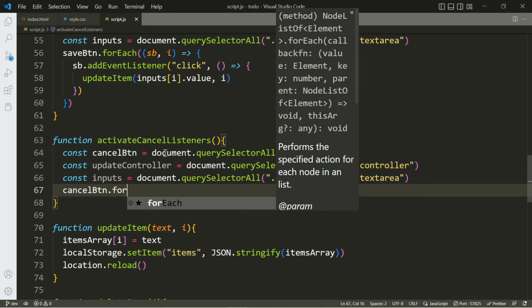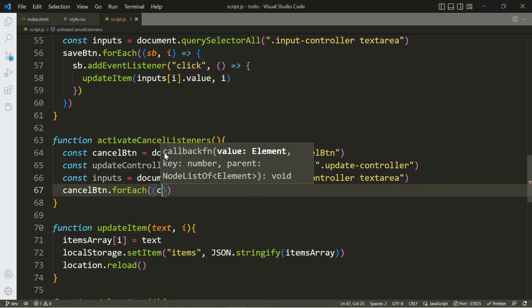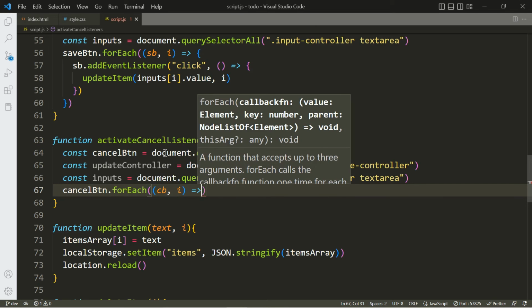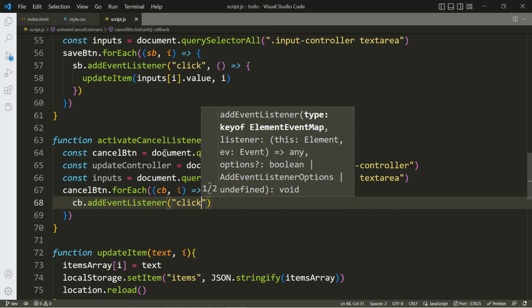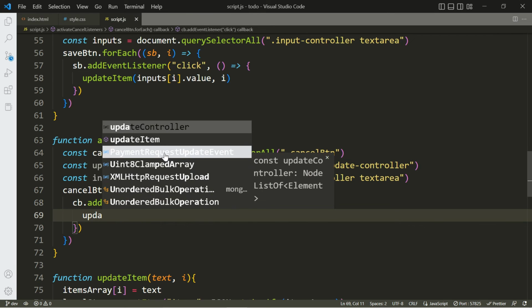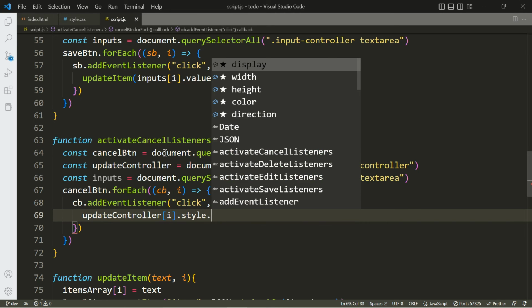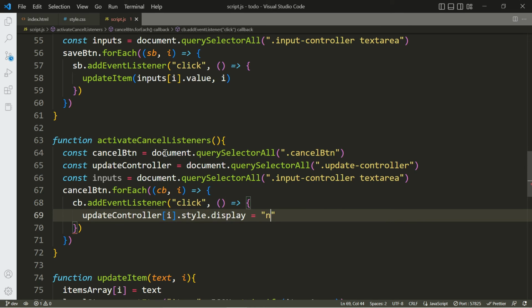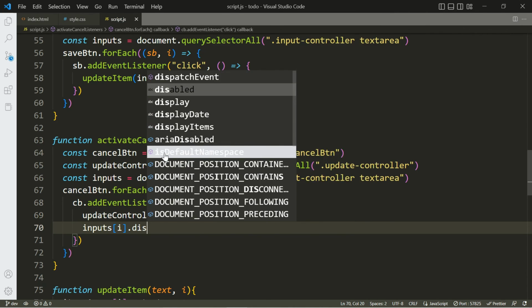All right, once again, we're going to use forEach to add an event listener to each one of these buttons. So when you click on this button, we want to set the update controller equal to display none. So let's use style display none. This is going to hide the save and cancel buttons. And the text area, we want to set it to disabled.